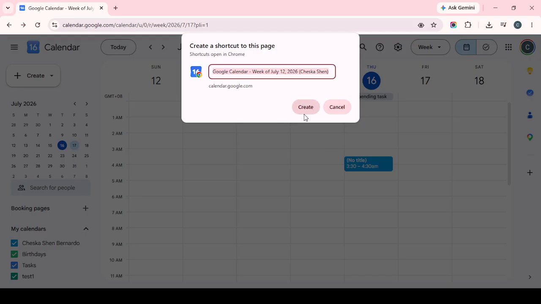After clicking Create Shortcut, a small pop-up window will appear. In that window, check the box labeled Open as Window. This is the important part if you want Google Calendar to behave more like a standalone app instead of just opening in a normal browser tab. With this option enabled, Calendar launches in its own simplified window, which can help reduce distractions and make it feel more organized. Now click Create.